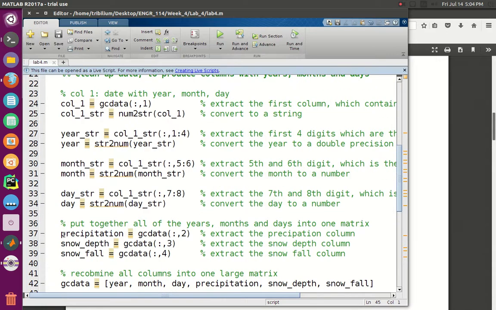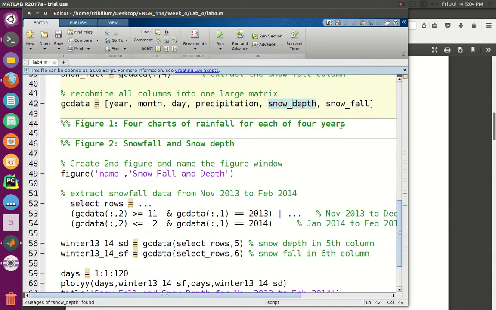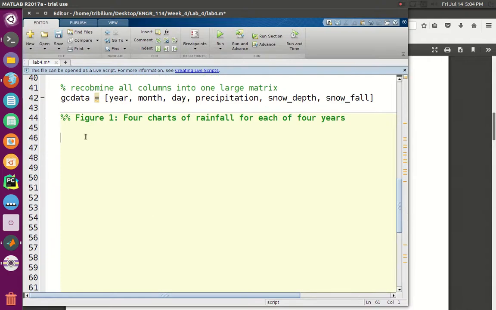So previously, in the last video, what we did was clean up the GC data, and we recombined it all into one large matrix which contained the year, the month, the day, the precipitation, the snow depth, and the snowfall. What we're going to do now is create the first figure, 4 charts of rainfall for each of the 4 years. So this is going to be divided into a number of different parts.